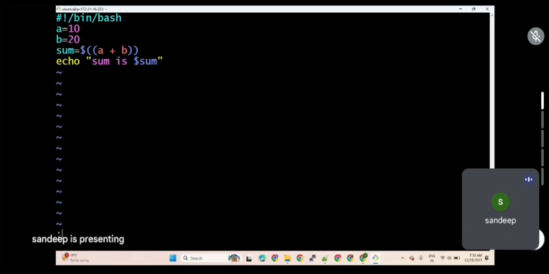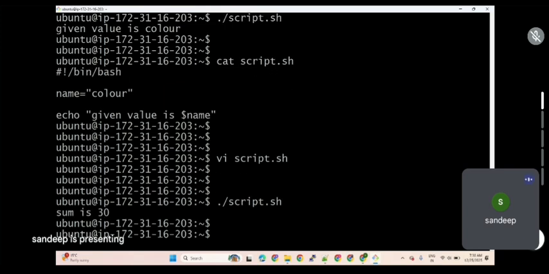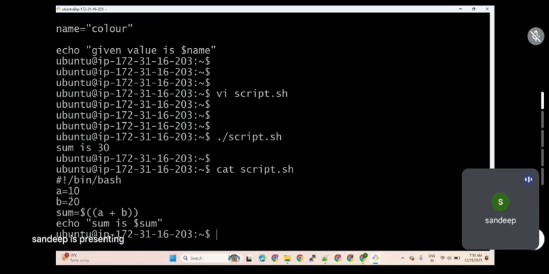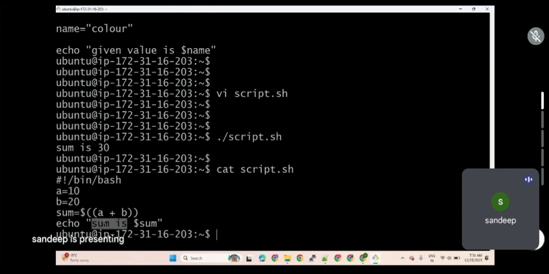Okay, let's run this, save and execute the script. Okay, so sum is 30, correct? Cat script.sh. So 20 plus 10 is 30 only. So are we getting the value here? Yes, sir. See how this echo works. When we print dollar sum, it looks for dollar a plus b, and this formula looks for the variables that we defined, a is equals to 10 and b is equals to 20. So it will add both the values and it will print sum is equals to 30. So when echo is printing, sum is dollar sum.